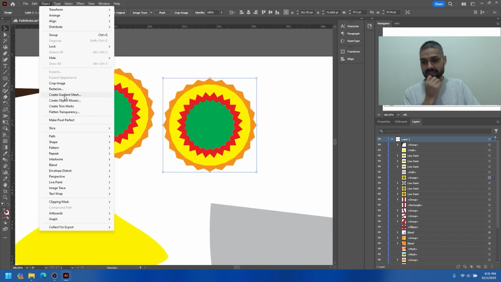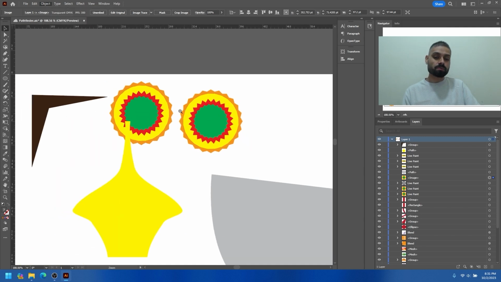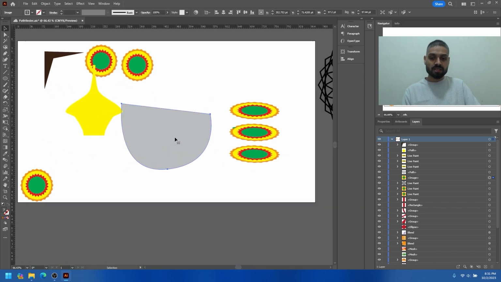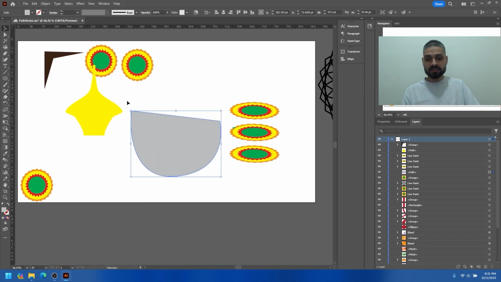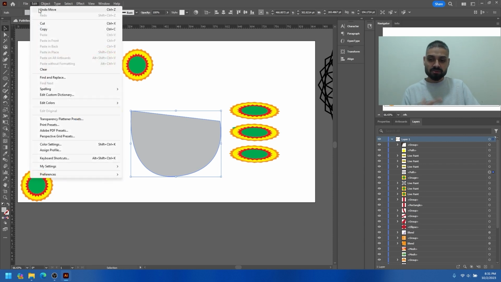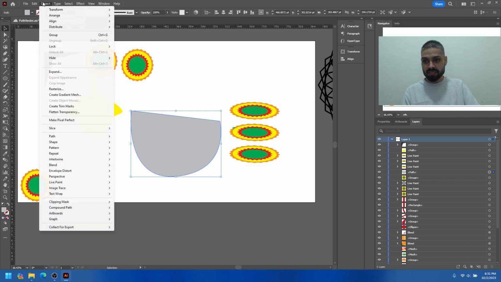Create Gradient Mesh is the same tool that we already learned. Create Object Mosaic we don't need right now. Create Trim Marks means, if you have created a design and want to print it with trim marks, you can trim it while exporting. But if you want to show the marks in the design itself, simply select the object and create trim marks.